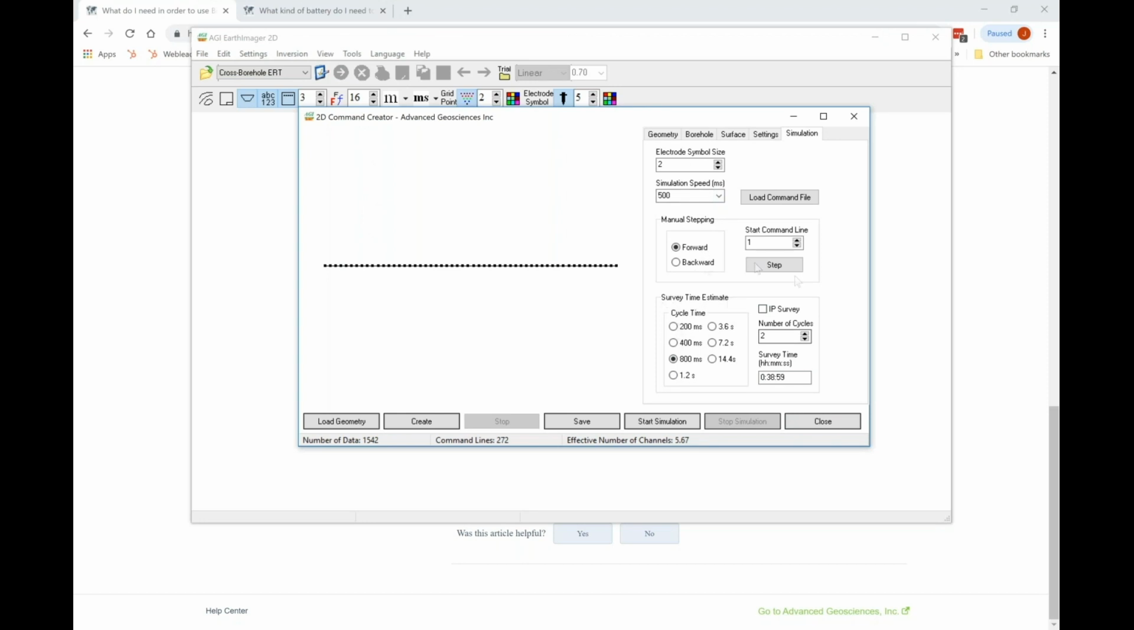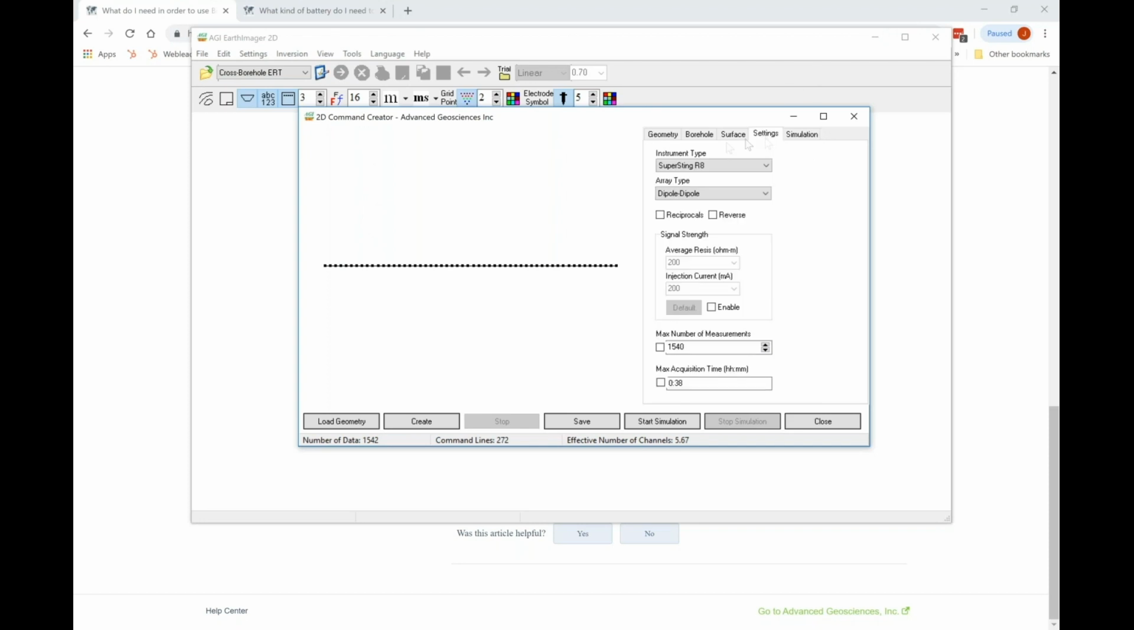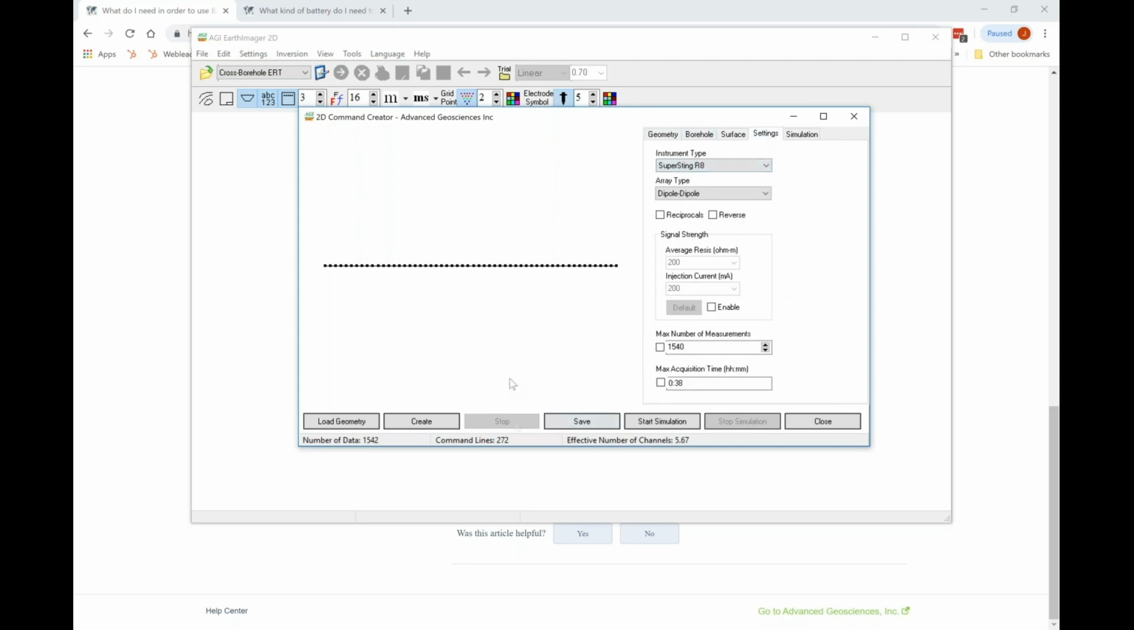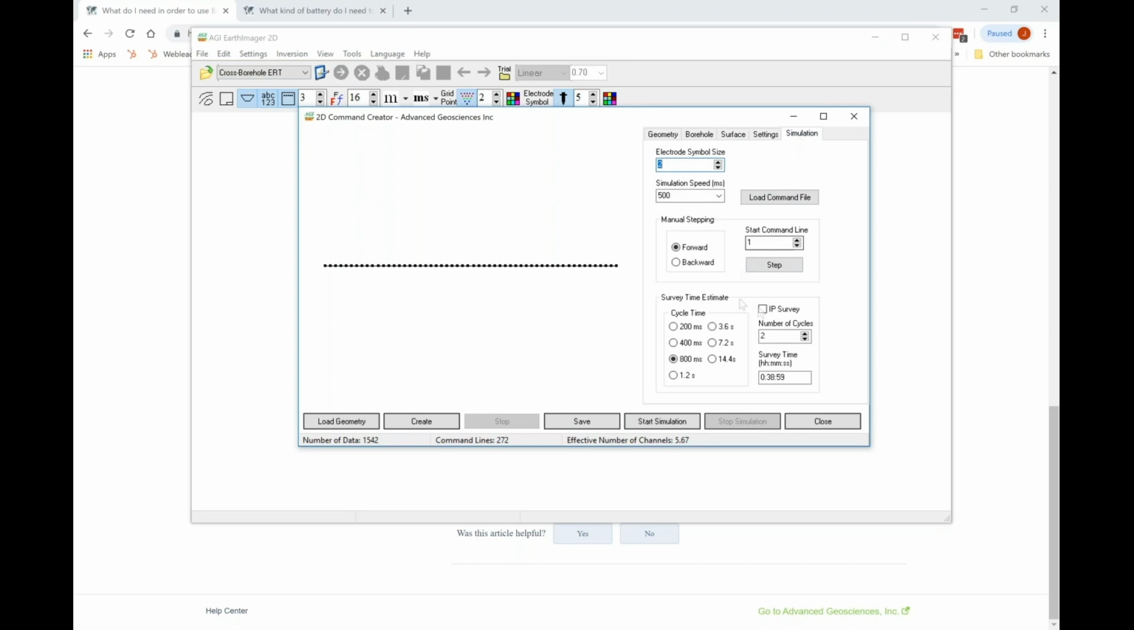So hopefully that's clear that this is not saved inside the command file. This is for project estimates. Surface, settings, geometry, all of that is what's actually written inside the command file. So you only need one command file. Again, these are set in measure settings, menu 6.1 on the SuperSting.